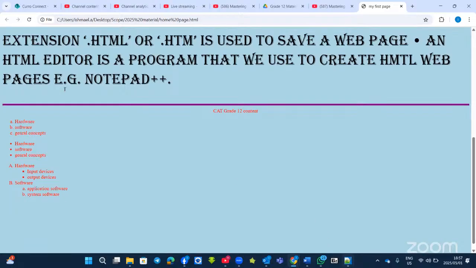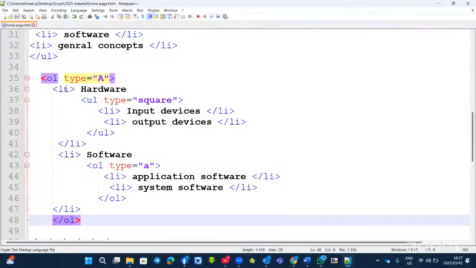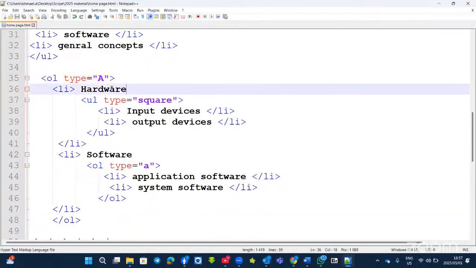Don't forget that if you know there will be another list below a particular list, you don't close that LI, like here. We did not close that LI. Now you have to start with the new list. When you are done, then you can close that LI. So basically, that is the technique of solving the multi-level list question.